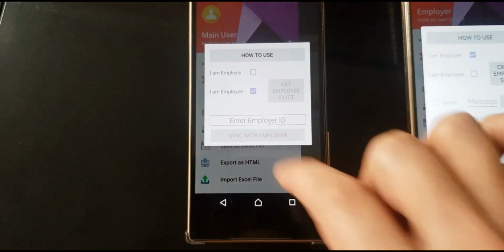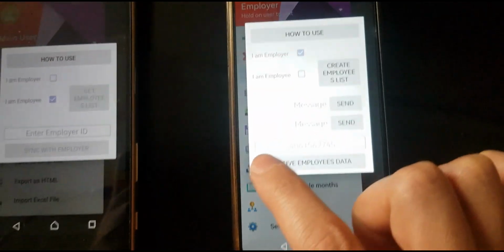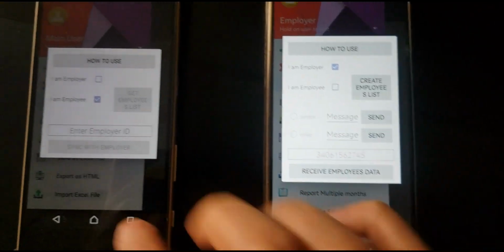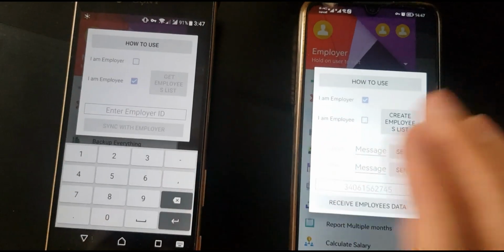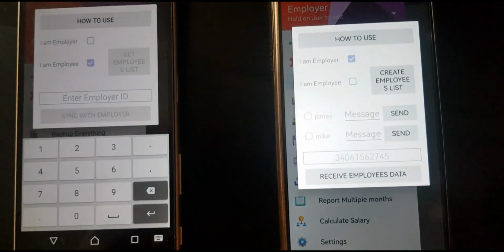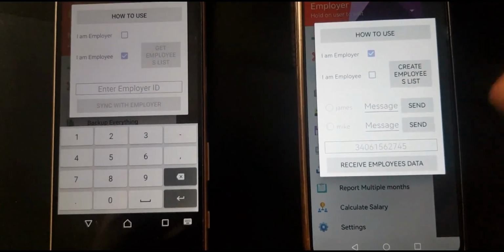Now as employee I need to go to employer and say I am employee here and enter the employer ID. This is the employer ID here. I need to add the same exact thing. I need to ask the employer to give me the employer ID.